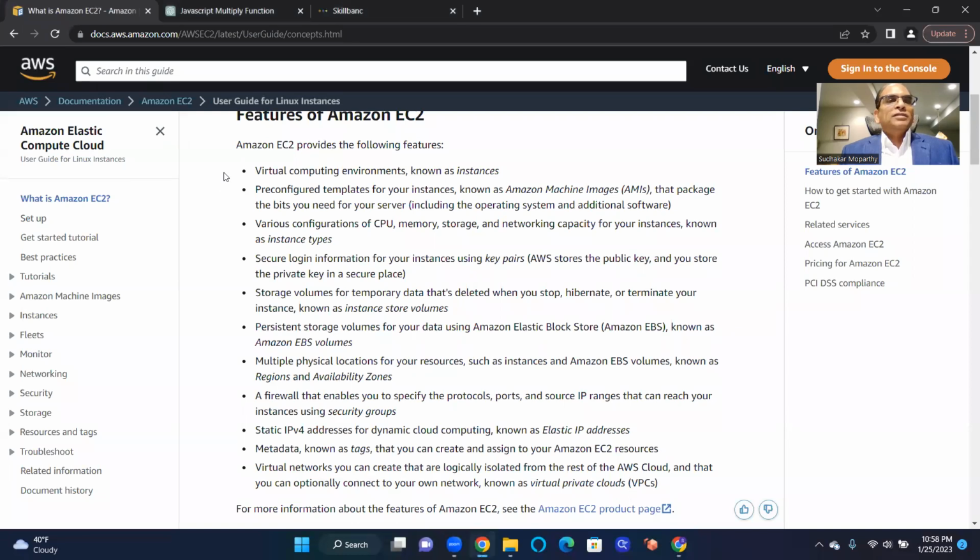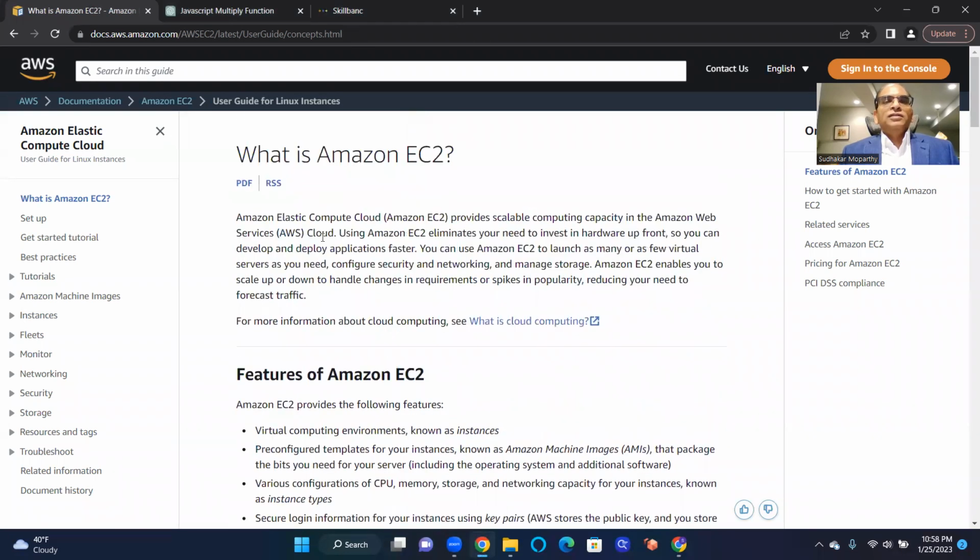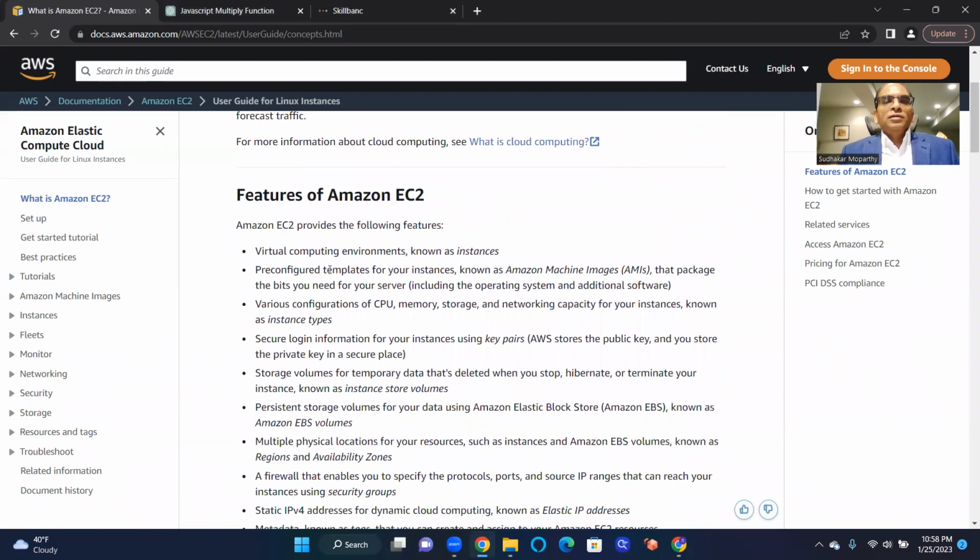All right, this is the documentation for Amazon EC2. EC2 has the following features. What is EC2? Elastic Compute Cloud, Amazon EC2. These are virtual computing environments known as instances.